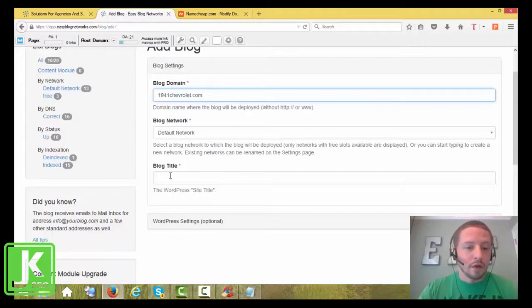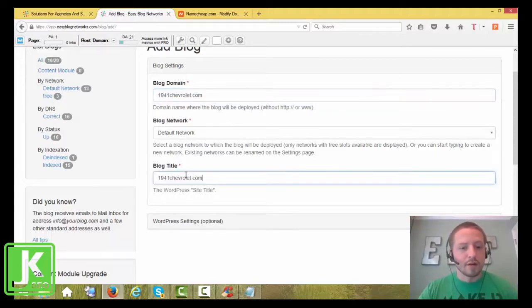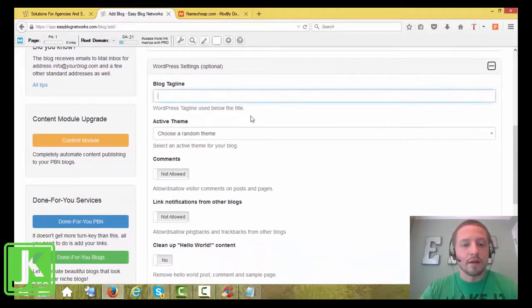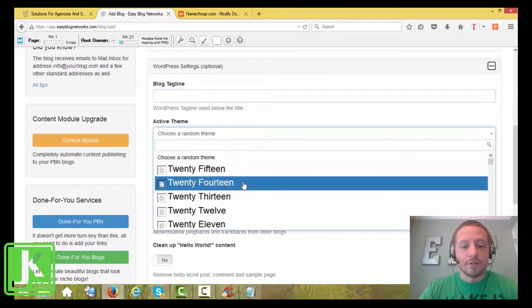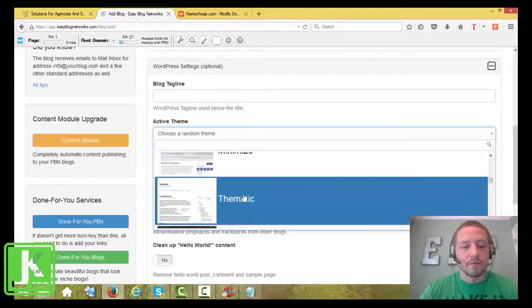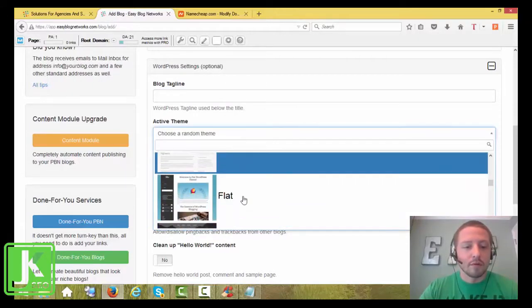So blog title, we'll just call it 1941chevrolet.com. That's just what I'll put for the title for now, just for ease of use. And then I always hit this little plus, and there's a few things down here that I do. The tagline, we can come up with that later when we set it up. Activate theme, I always just pick one down here. I go pretty far down the list, so hoping that everyone else picks one up there.